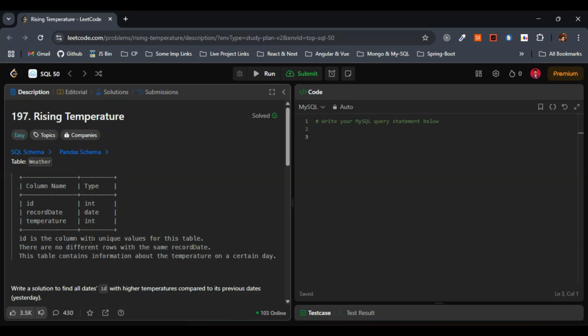ID is the unique identifier for each row, of type int. Record date is of type date, the date when the temperature was recorded. And finally, temperature is the recorded temperature on that date. We need to find all the IDs where the temperature is higher than the previous day's temperature.